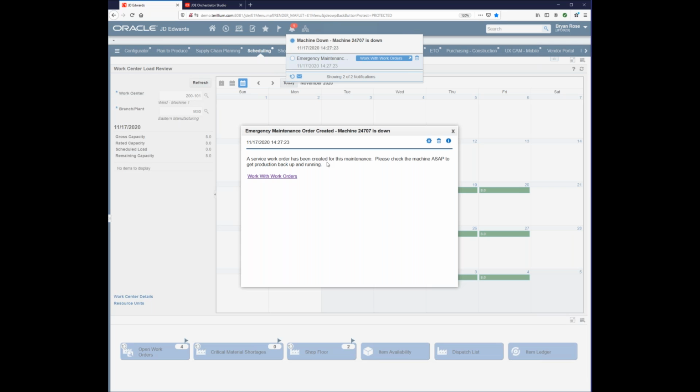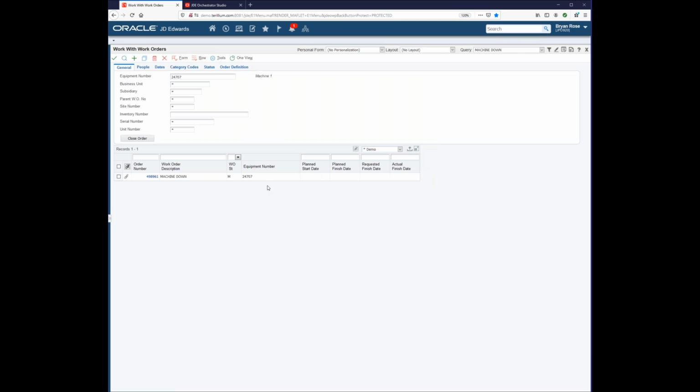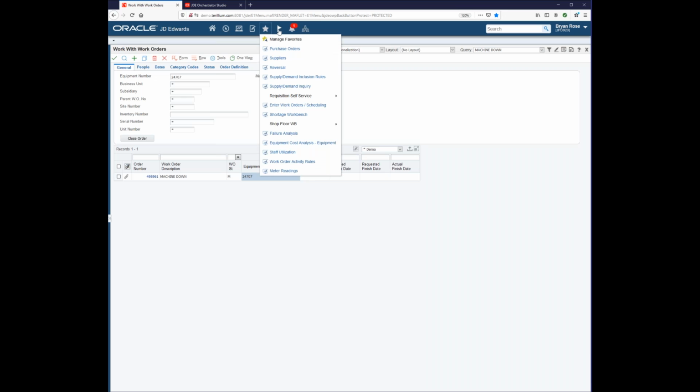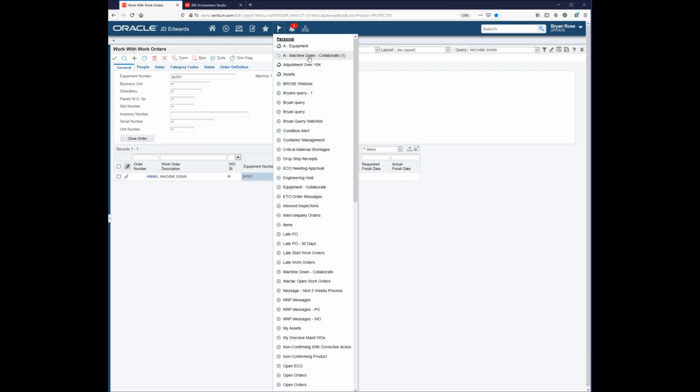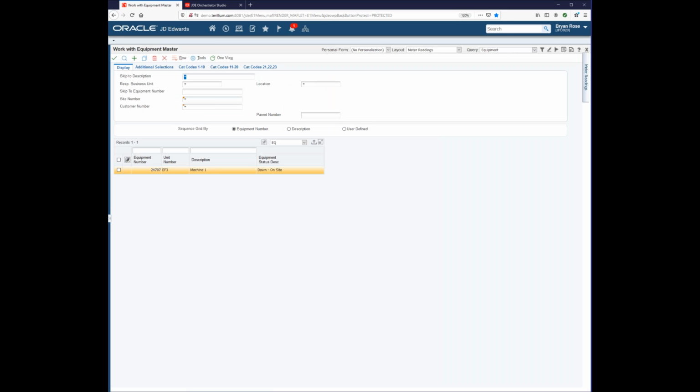So the first one that is sent out is emergency maintenance order created. The service work order has been created for this maintenance. Please check the machine ASAP to get production back up and running. Okay, and if I click on it, this is me being a supervisor on the CAM team or the equipment maintenance team. It automatically created a work order for machine down for that asset. And also what it went in and did, 24707, which is my asset number, from the equipment master has been moved to a down status. So capturing that operational efficiency on the equipment side.